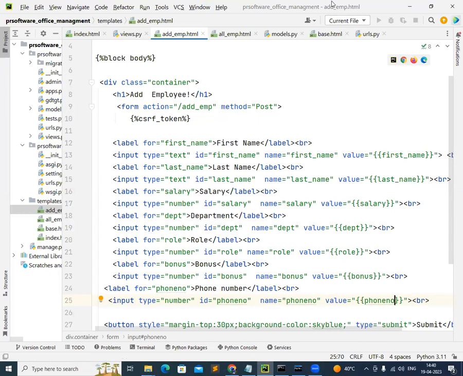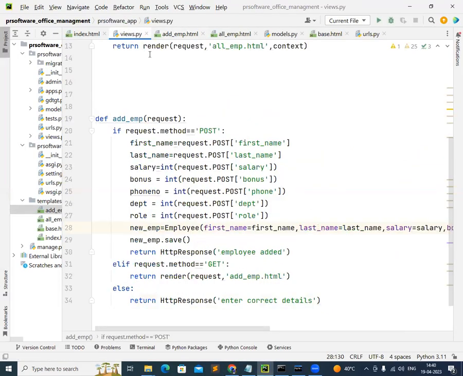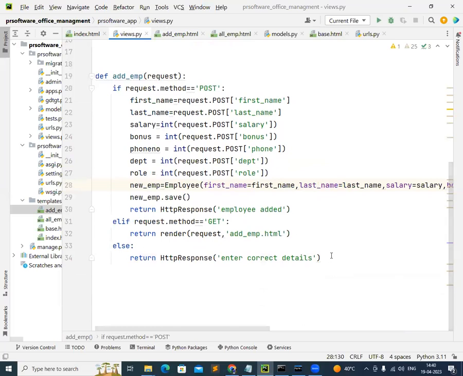So after this, what we'll do is we'll try to create one more feature, that is remove an employee. Suppose if you are clicking on remove an employee, that particular employee should be removed. So for that, we'll write the coding part for remove an employee. Just go to the views concept and try to create one view.